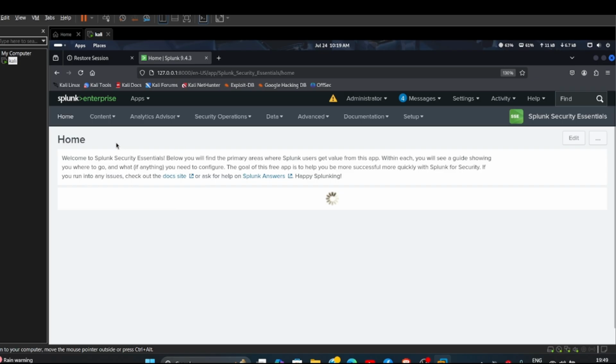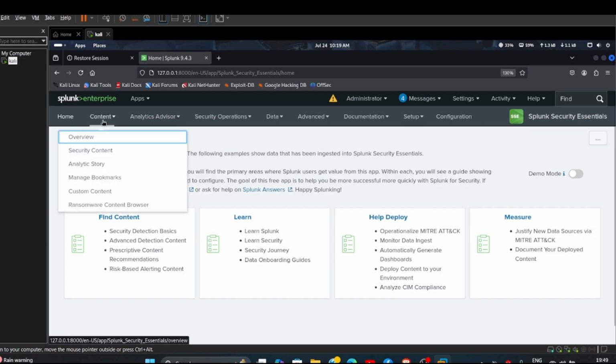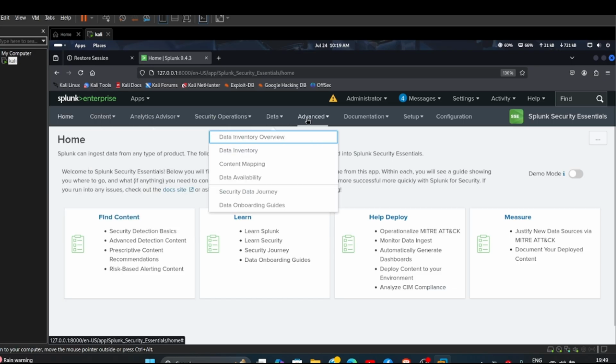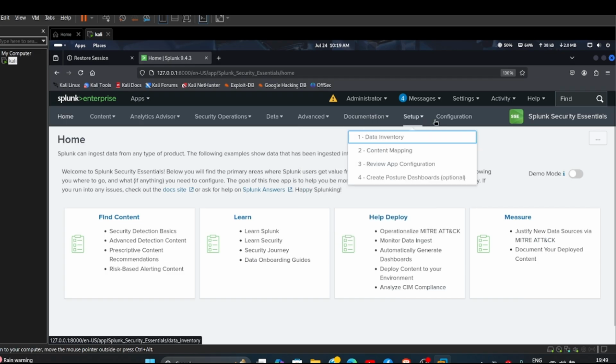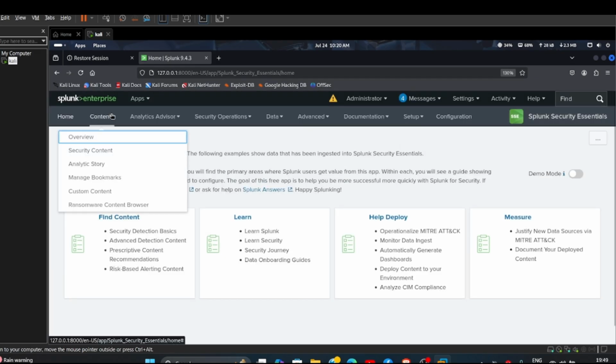Yeah, after going to this page, we have some more content: analytics, behavior, operations, data, advanced setup, and configuration. What I'm going to do is explore all the things. What I'm really trying to say is, learn from exploring.